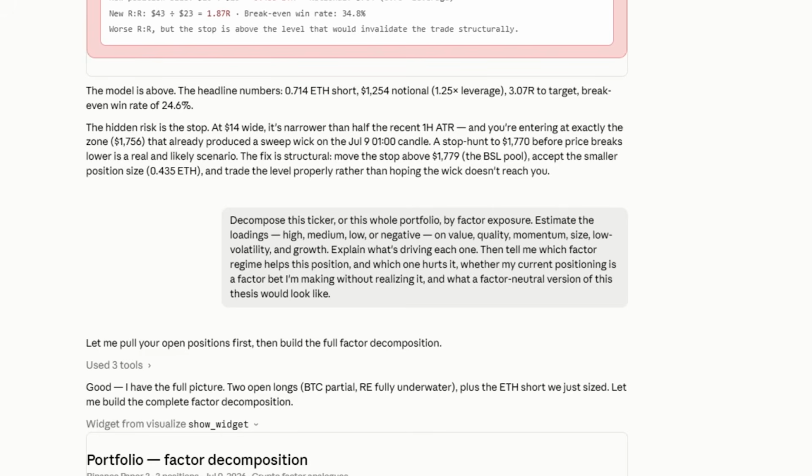Then tell me which factor regime helps this position and which one hurts it, whether my current positioning is a factor bet I'm making without realizing it, and what a factor-neutral version of this thesis would look like. And here's what comes back.